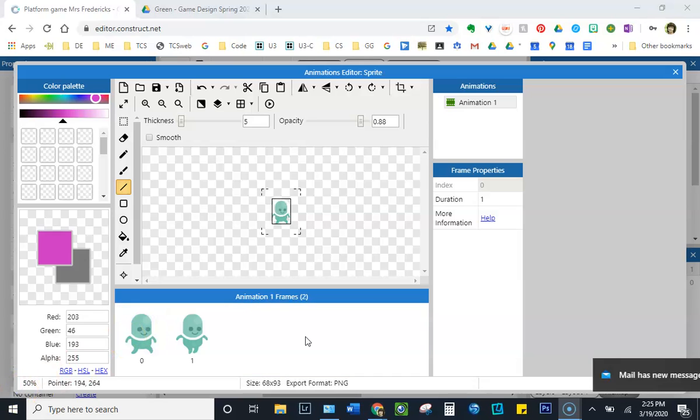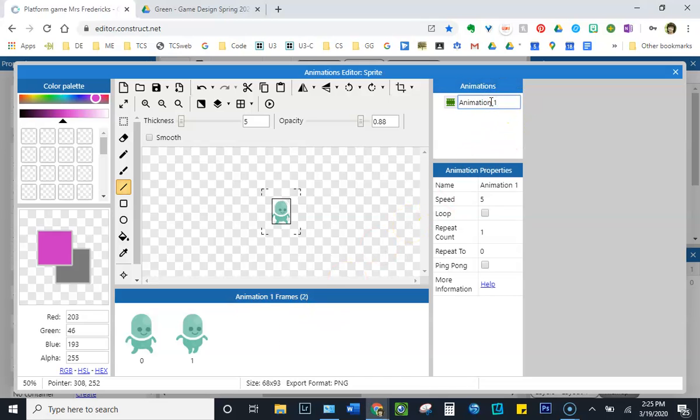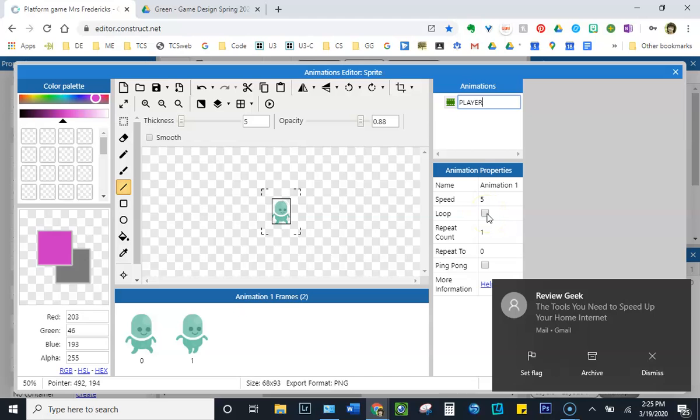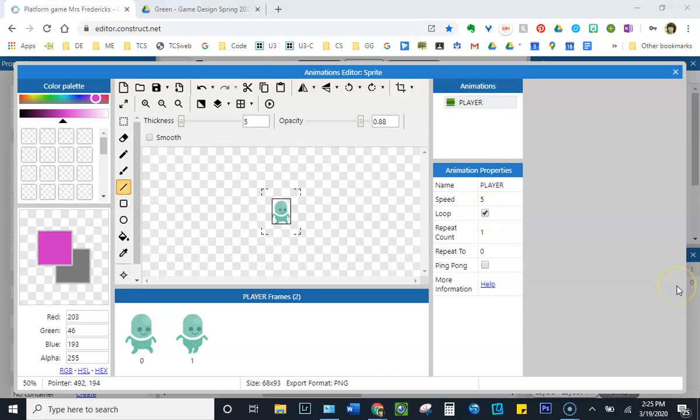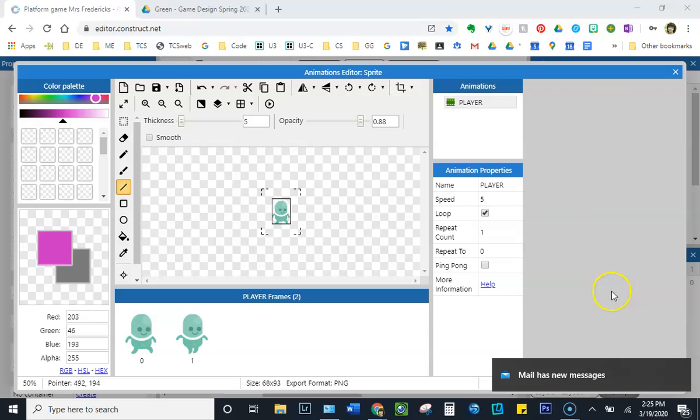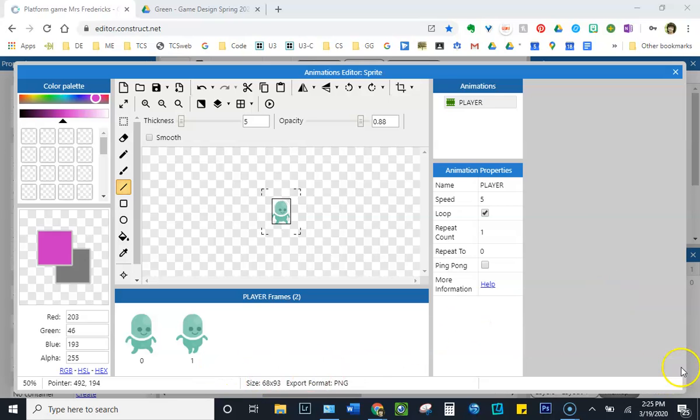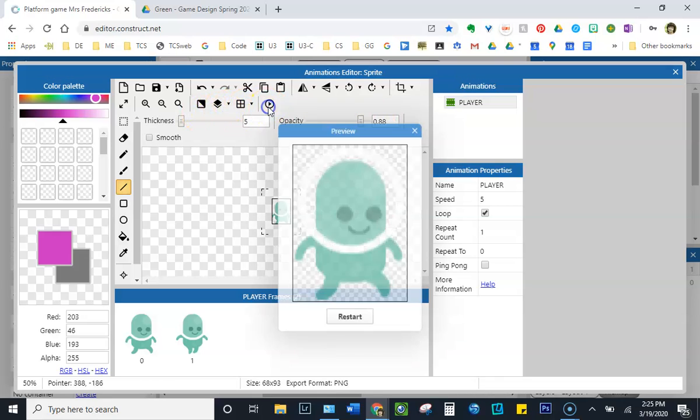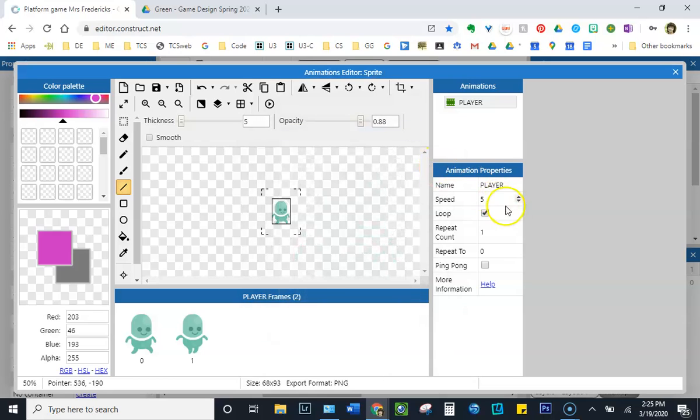Okay, so now we're going to make the animation. So click up here and let's call this animation player. And in order for the animation to work, you need to click on loop. And let's hit play. If you like that, that's good. If you want to have it go a little slower, a little faster, click here.